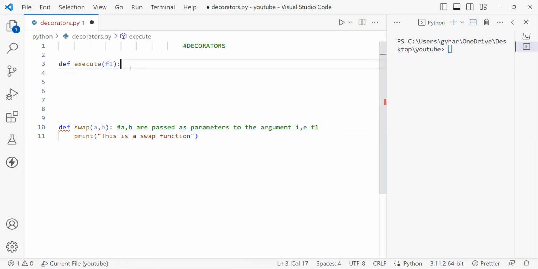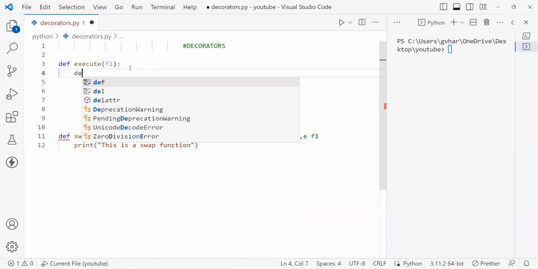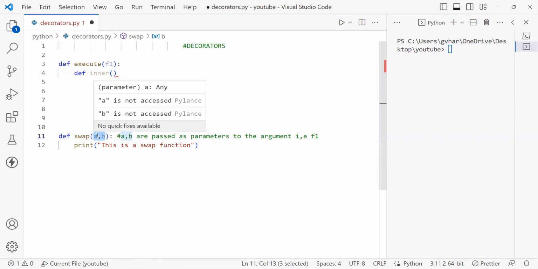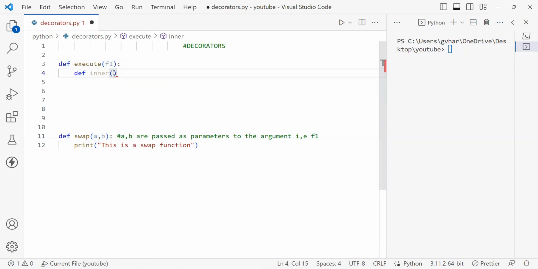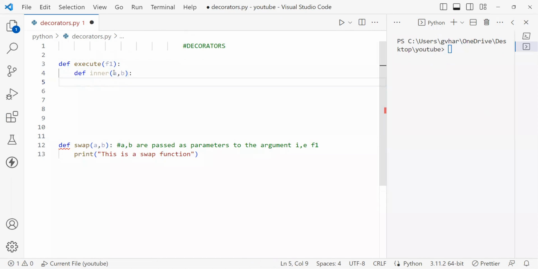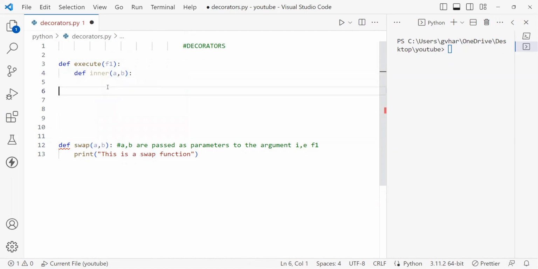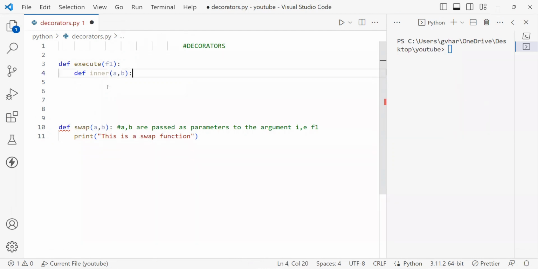So now we'll move on. Let's create an inner function here. Inner takes these two parameters. Whatever parameters we pass to f1, inner will take those, a comma b. Now here we'll be building the actual logic for swap. The swapping of two numbers logic will be written here, inside the inner function.